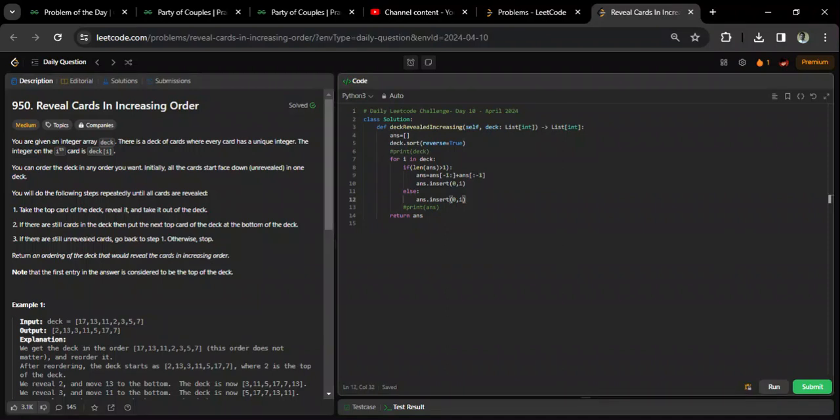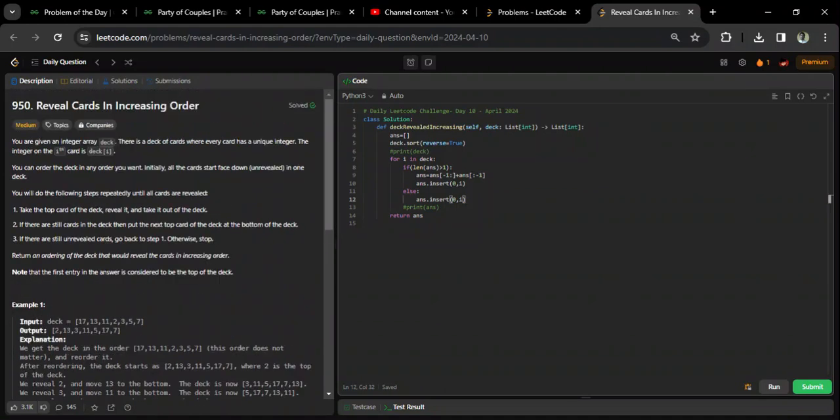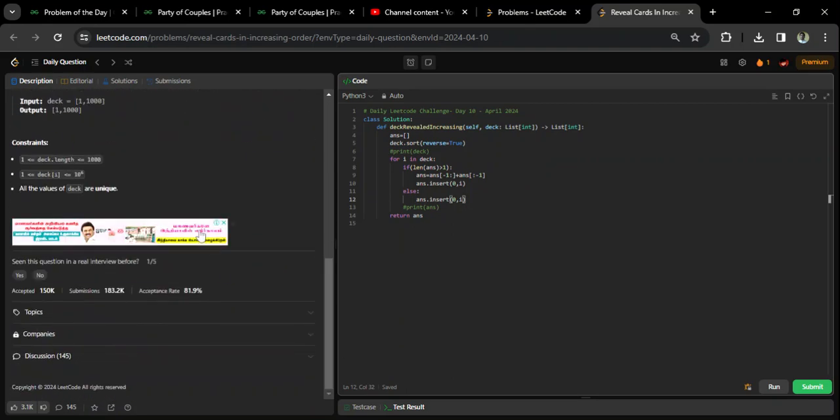Today we are at the problem of the day 10 for the April month 2024, and we have a very good question in front of us. This kind of question I usually see in the weekly contest or the bi-weekly contest of Leetcode, but today we have such a question here. So this is the question.